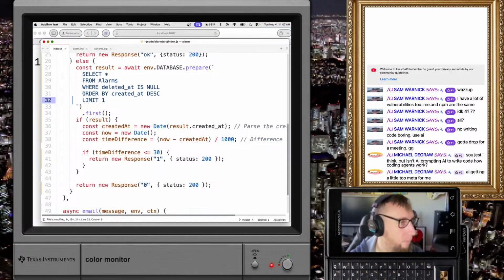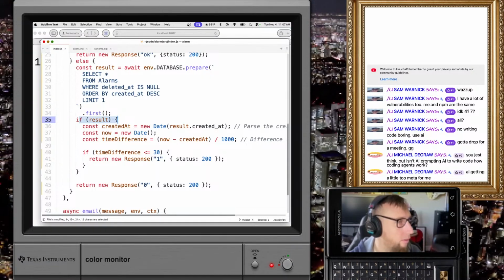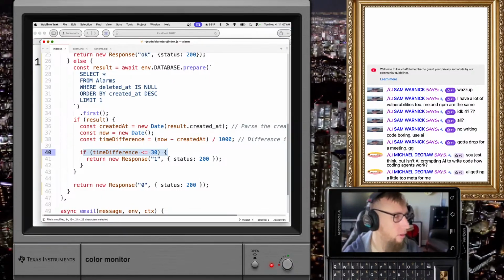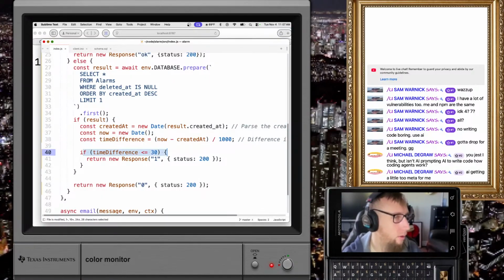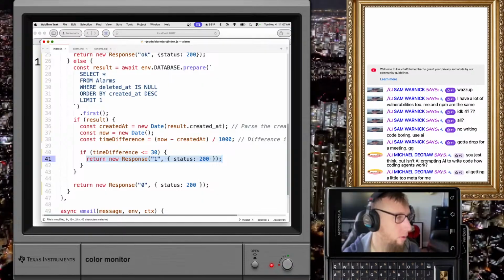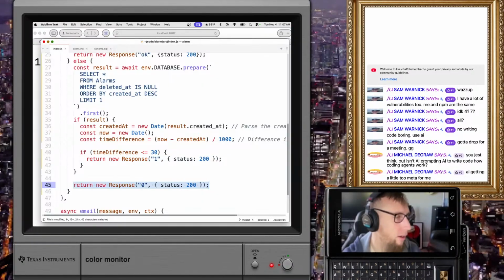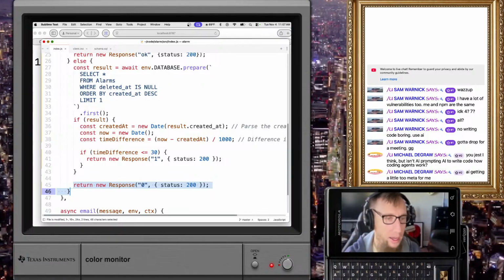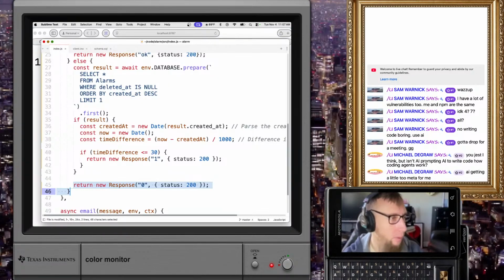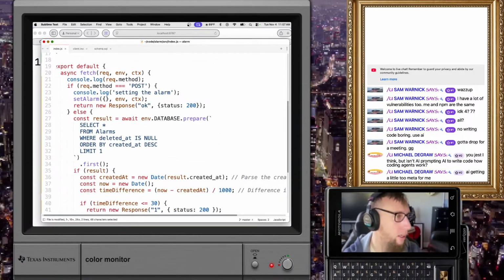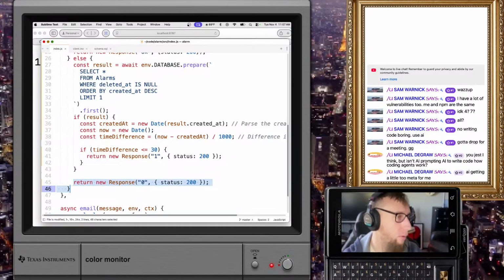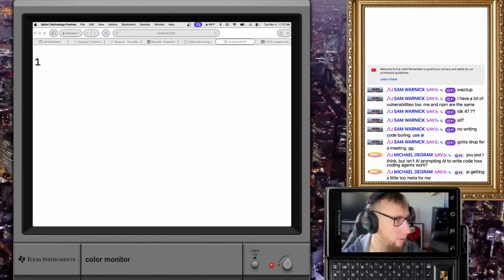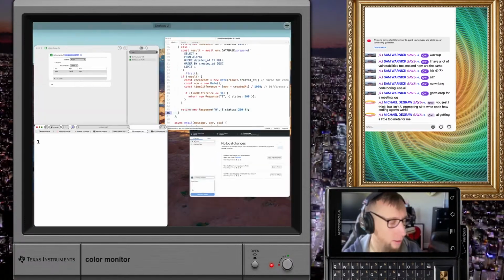I have kind of some bad code here because it's saying if it finds a result, then it's going to do this stuff to parse the date. If the time difference is less than or equal to 30, which I believe is in seconds, it's going to return a response. Otherwise, it's just going to go down here to this default. I don't know if that's bad code or whatever, but you might not want to do that. I'm basically just saying I always want to return 0 for sure, unless there's something that happens up here that's going to return something different. I don't know why it's not resetting.